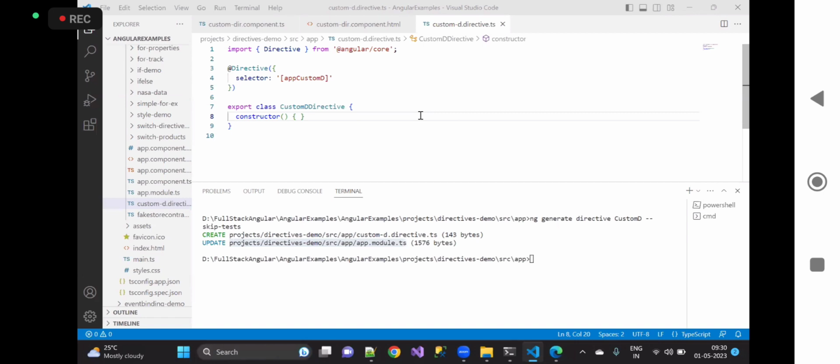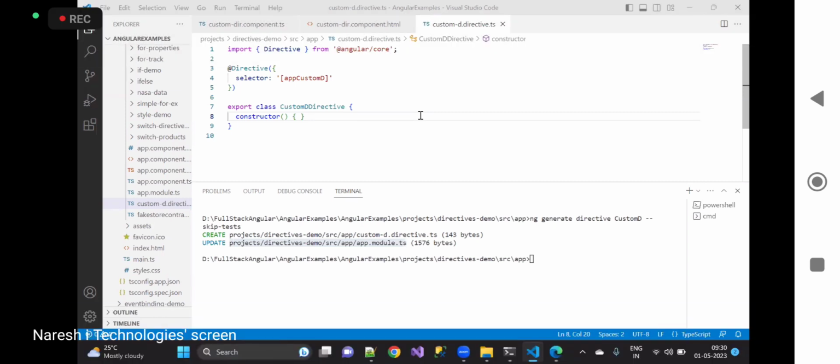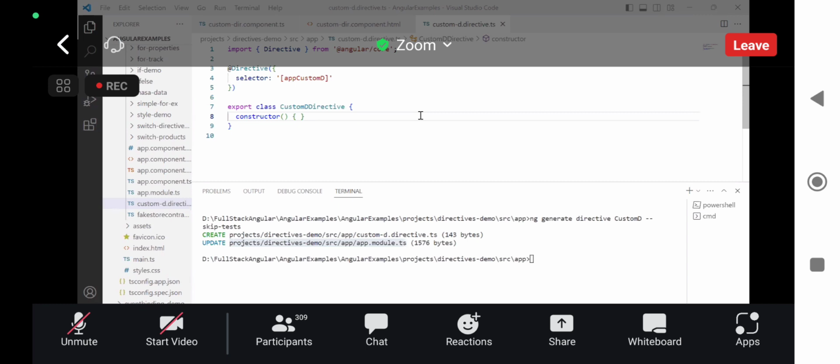So that kind of logic, if you want to maintain consistently across that application, then at that particular moment you can go with a custom directive. That means custom directives are mainly used to maintain consistent logic across that application. If you want to maintain that, then only you can go with this one. Otherwise, it is not required either.